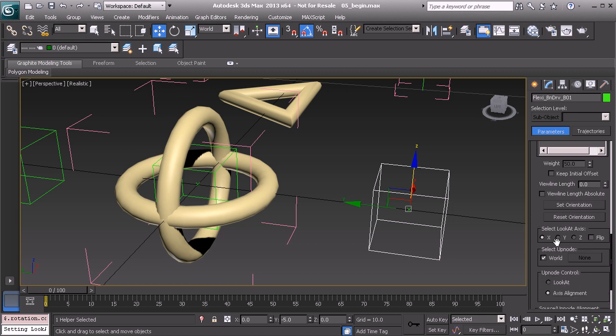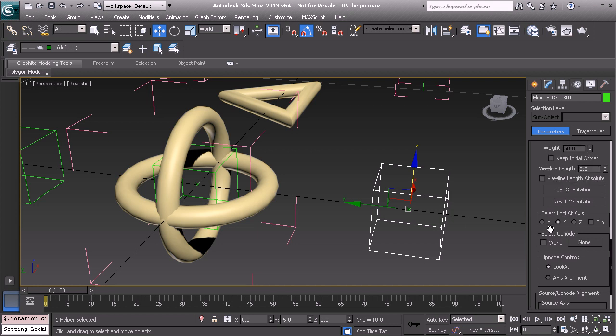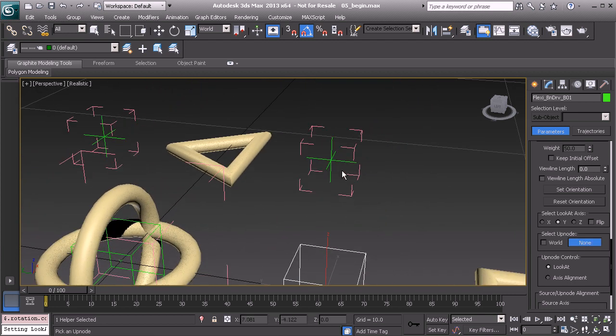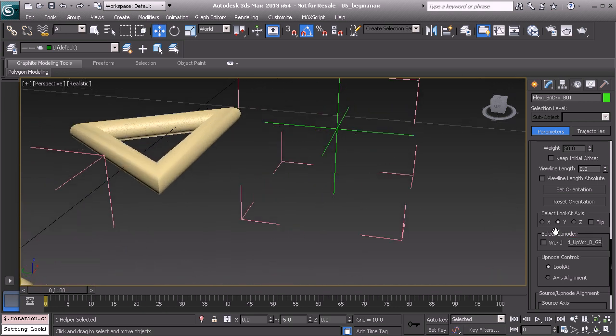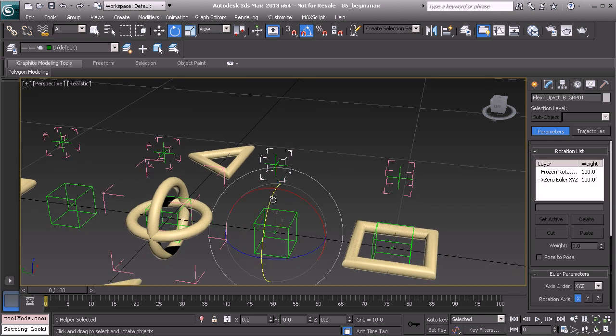We'll make sure that the look at axis that our up node control is set to look at. The source axis should be the z-axis, and then we'll want to turn off world here as our up node type, and we'll want that to instead be the up node object. Let's make sure it's not the group, but the actual object. Might have to zoom in a little bit closer to make sure that Max reads the correct object. Great. So from there we can test this out by just rotating the group, and you should notice some twisting.